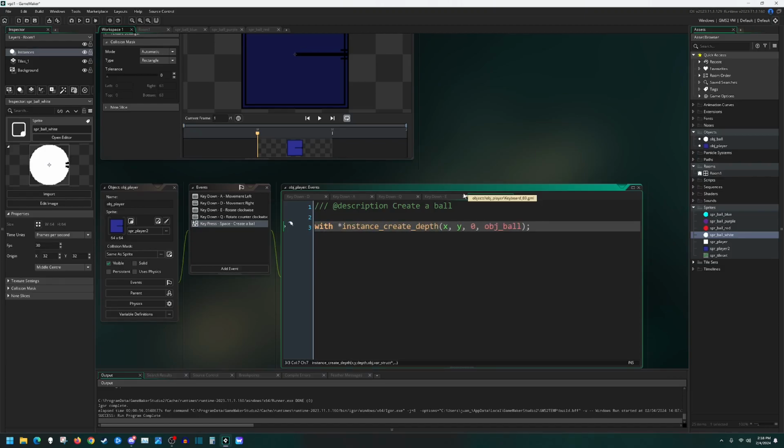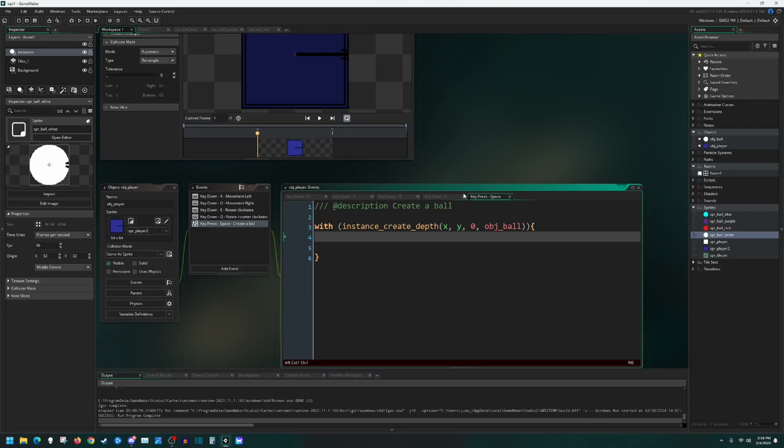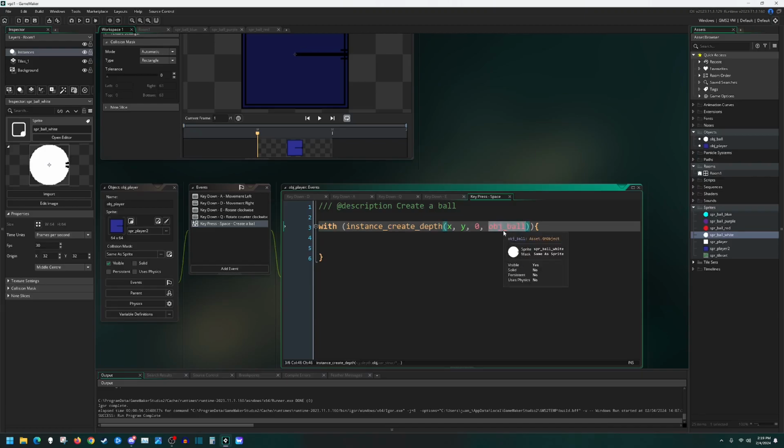So with, and then we specify this thing that we have just created. What this is doing is it allows for us to modify some components of this object, the properties of this object, as soon as it is created. So here in our instance create depth, we are able to modify information about this ball before the first line of code actually runs and it bounces around the room. So in here, I want to change its sprite.